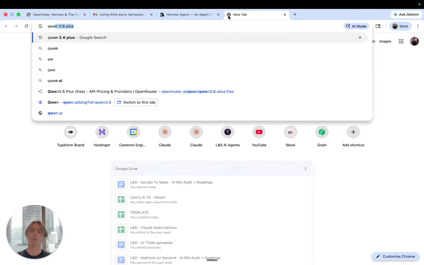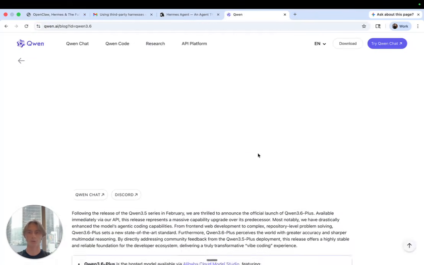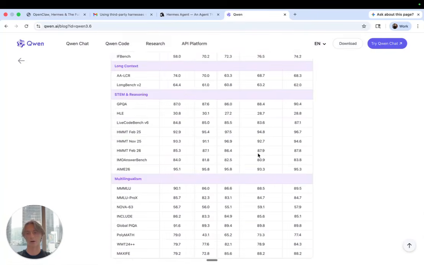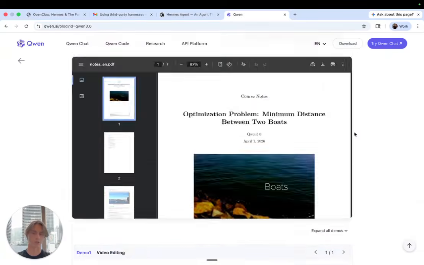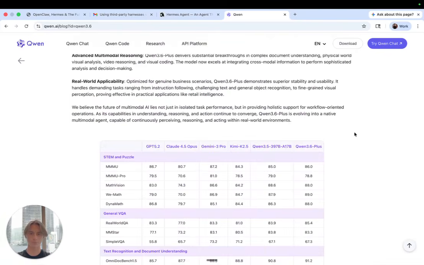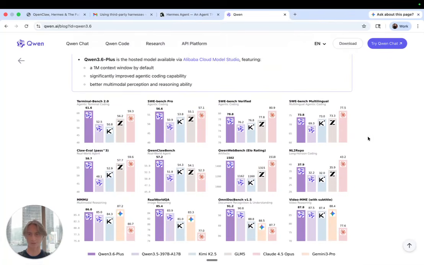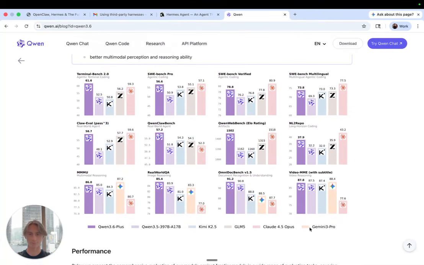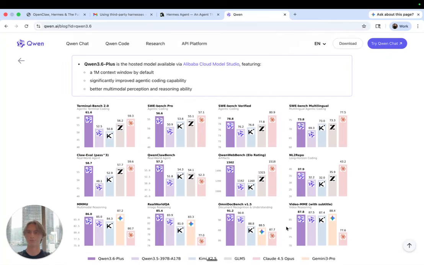If you don't know what Qwen 3.6 is, it's a new model that came out 3 days ago. Essentially they show all of their benchmarks here, but if you go down, normally there should be a representation which shows, but basically here you have the benchmarks. Essentially it's similar to Claude 4.5 Opus. Now the newest one is 4.6 Opus, but to be honest with you, it's very good and it's free, so it's amazing.